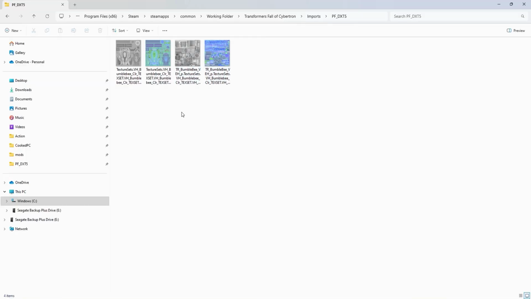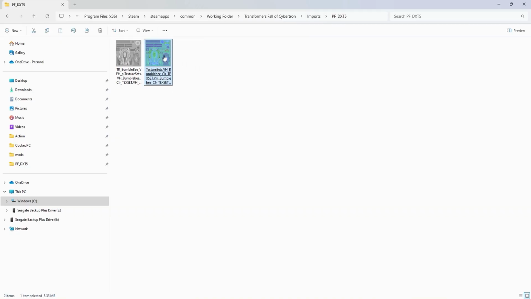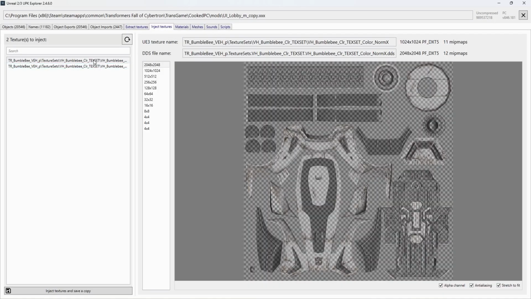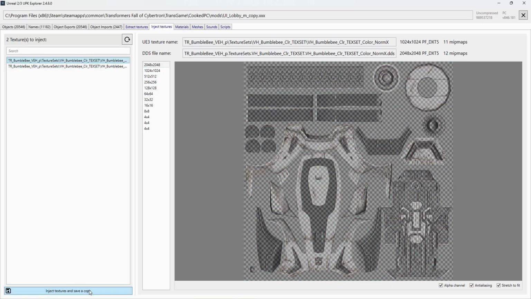Now, you're going to want to take the name of your exported textures, copy them, delete the original texture, and paste the name over the respective texture. Be sure you get the name right, otherwise it will not show up in the Inject menu. Once that's done, return to UPK Explorer, head to the Inject Textures tab, and you'll see your modified textures no longer appear as Metroplex. Go ahead and click the Inject Textures button on the bottom left.